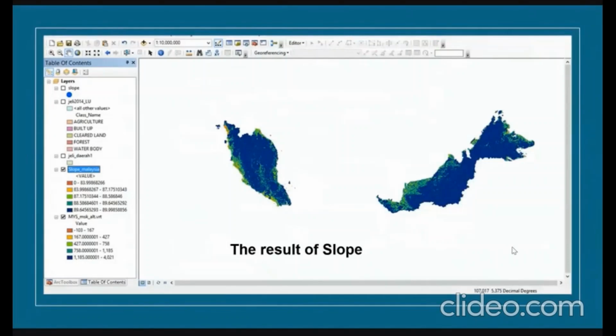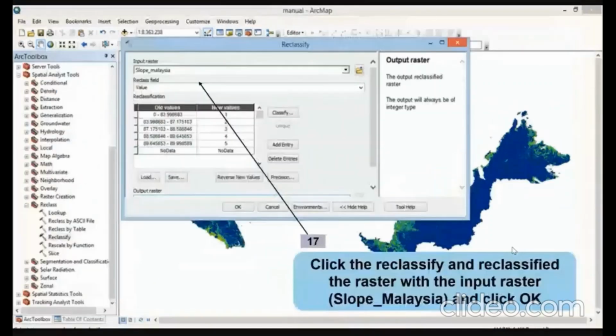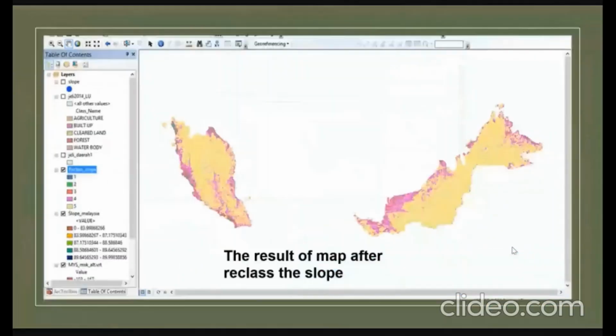You can see that from 0 to 89%. So 89% is considered a very high difficulty of the slope. Okay, now for the reclassify, you click reclassify and reclassify the raster with the input raster slope measure and then click OK. So now you can get the new value of the slope area.